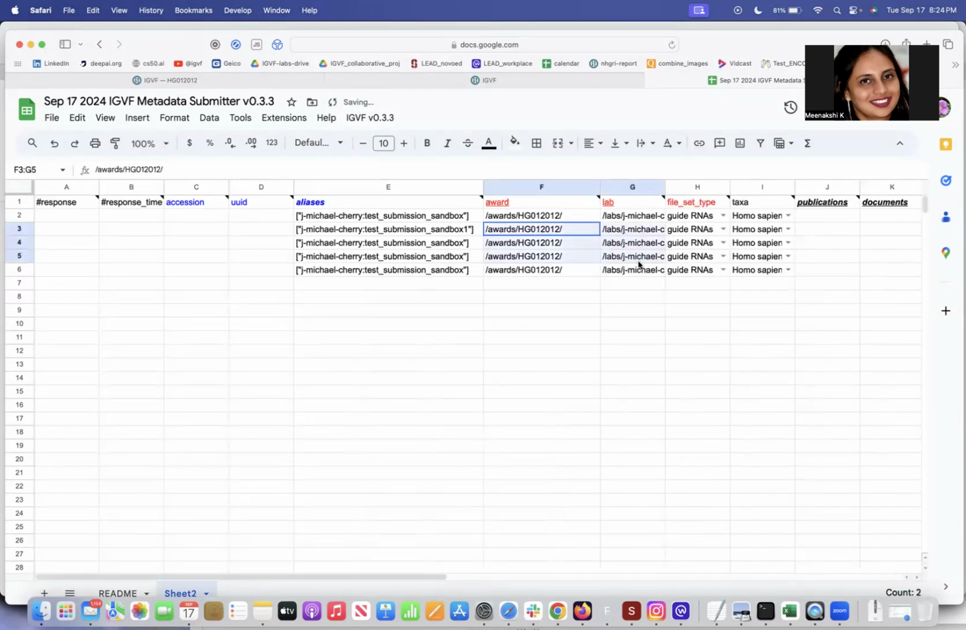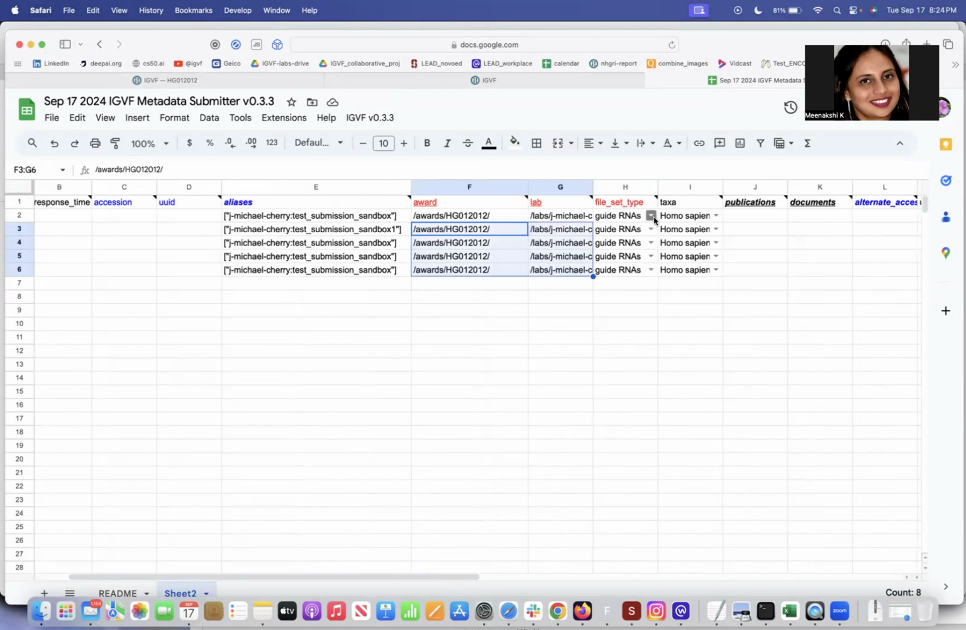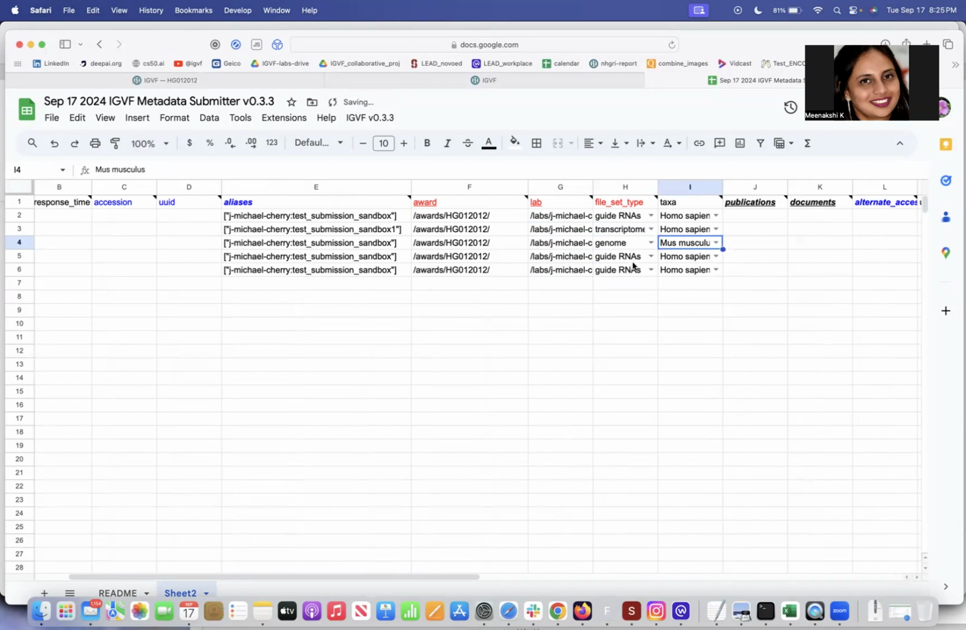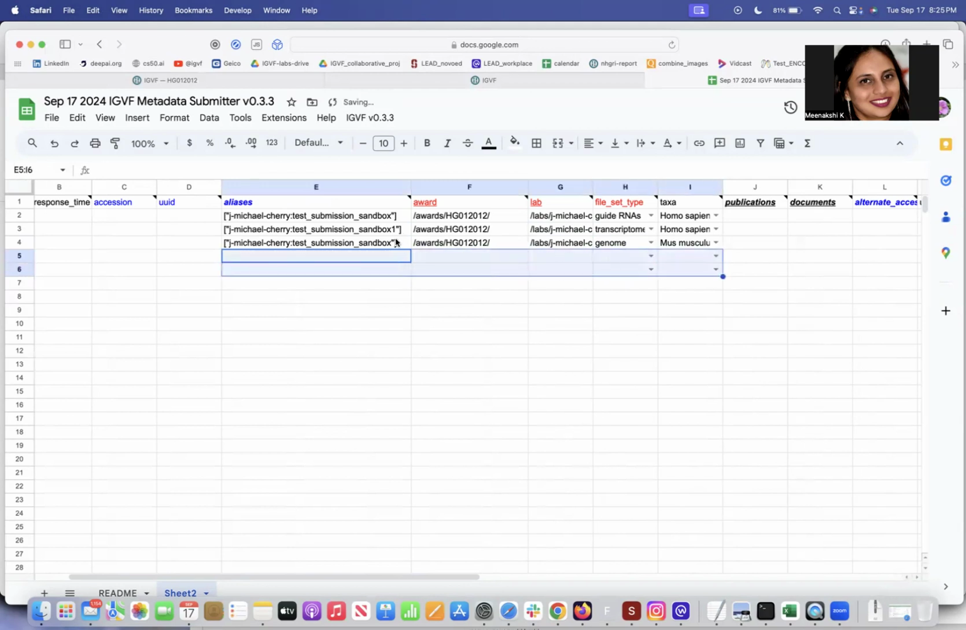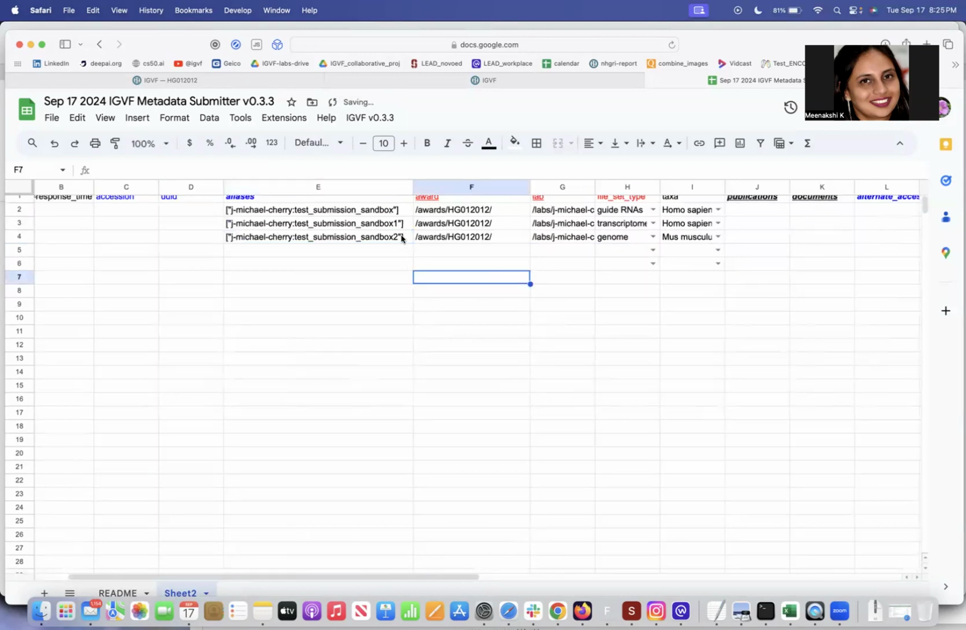You can also use the same award and lab every time, so these properties don't change. The file set type, for example, in the first case, was guide RNAs. In the second case, I wanted to submit something called transcriptome. In the third case, I wanted to submit something that was the genome, etc. And you can say this was Mus musculus, and these two were Homo sapiens, for example. You can basically do this all simultaneously in one submission step, but for the example, I'm going to delete the other cases.